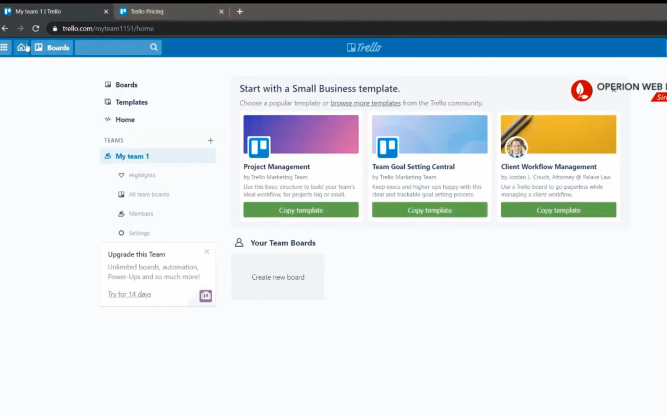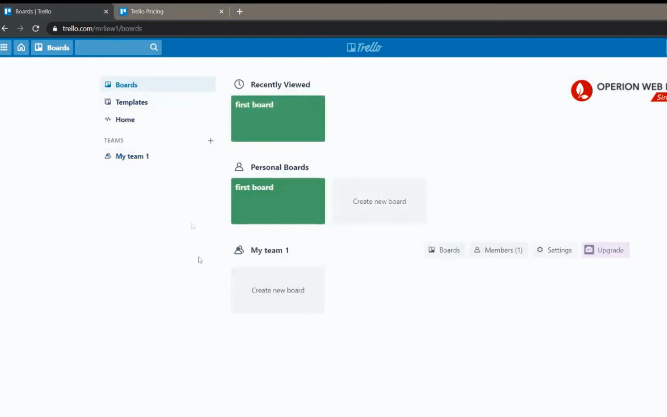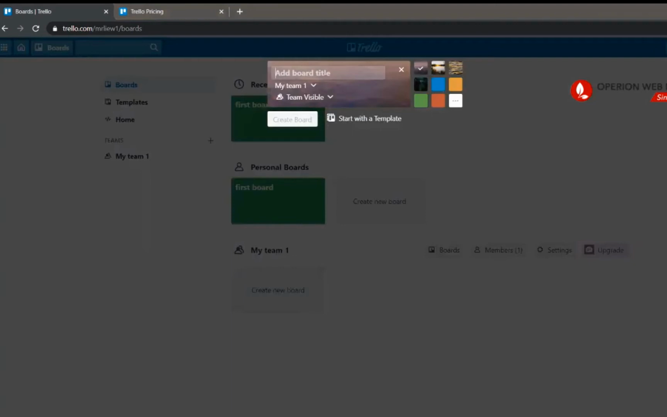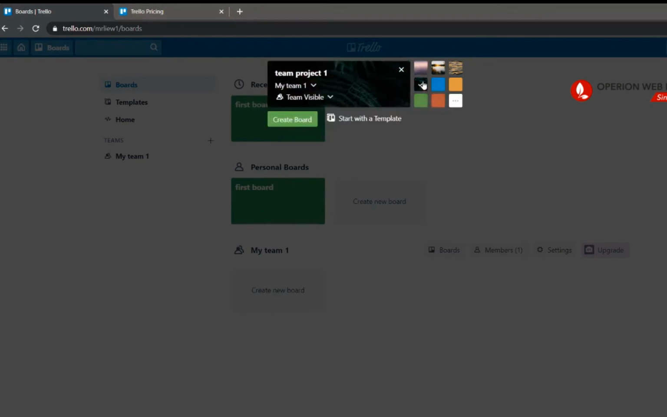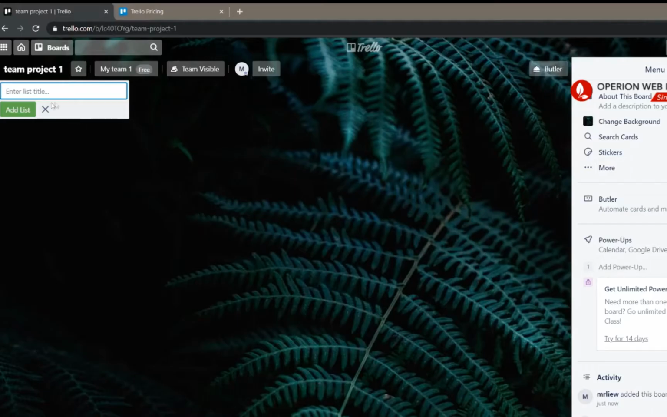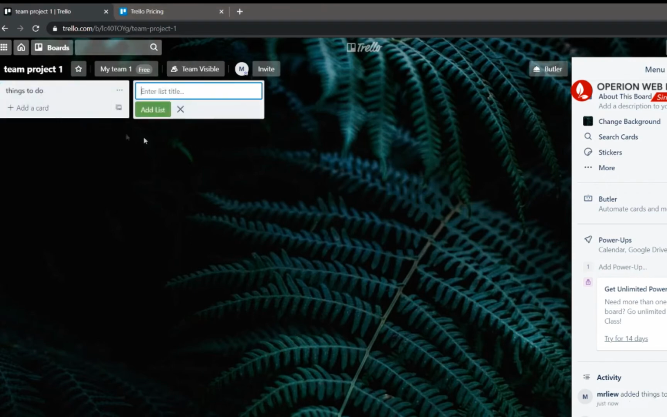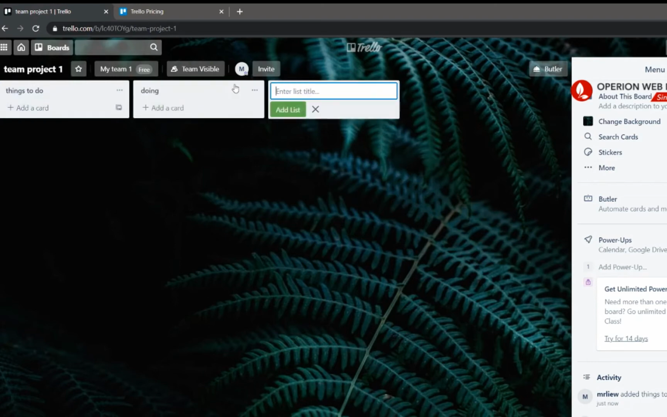So right now we go to home, and board. We can create a new board for our team. You can add a board title. You can change your theme, so you can change the background. So let's create a board. In here you can enter your list title, and then press enter, and done.